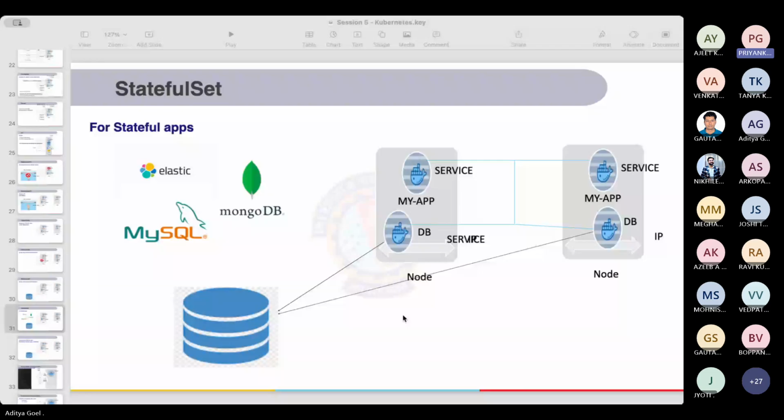I got your point, sir. Okay. Thank you. So yeah, that's why the stateful set is used. But I'm not going into much detail right now. Let's proceed further.